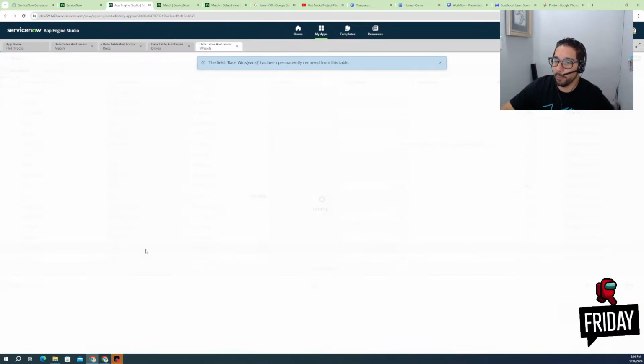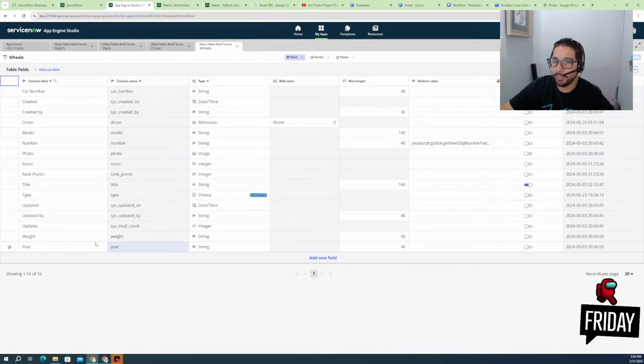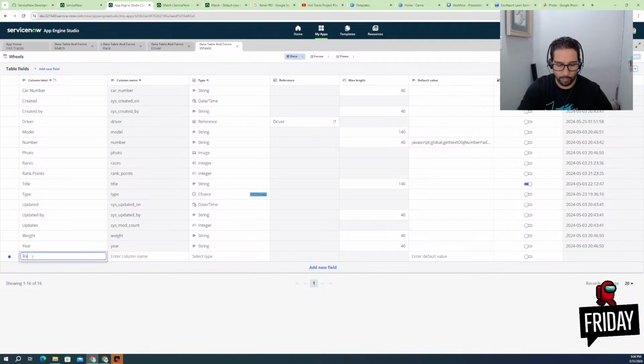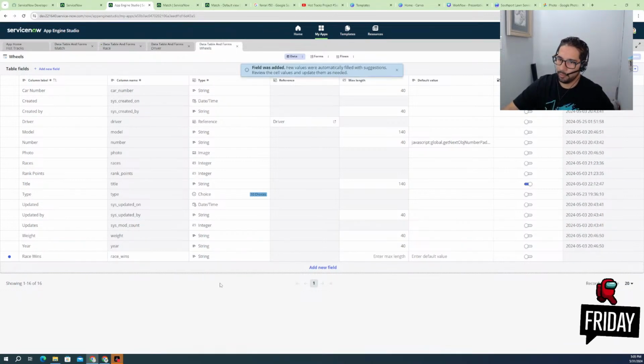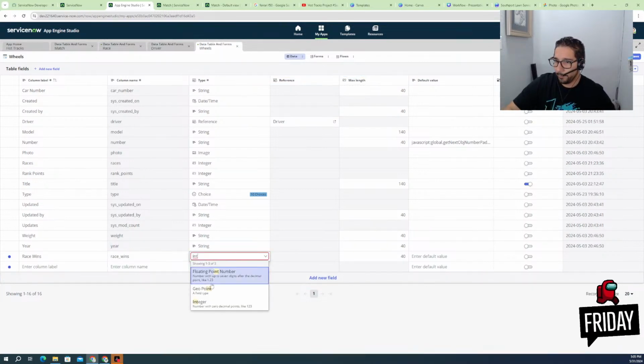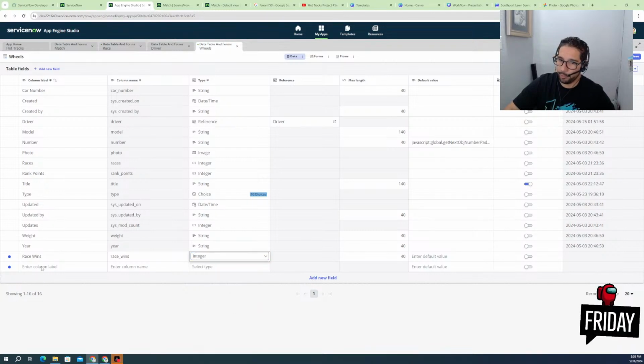Right, and then we're gonna be more specific now. So we have our races, okay? And this is talking about the cars, right? The wheels. So we're gonna add race wins. I'm gonna add, this is integer. The integers are just whole numbers, right? Then we're gonna do match wins.